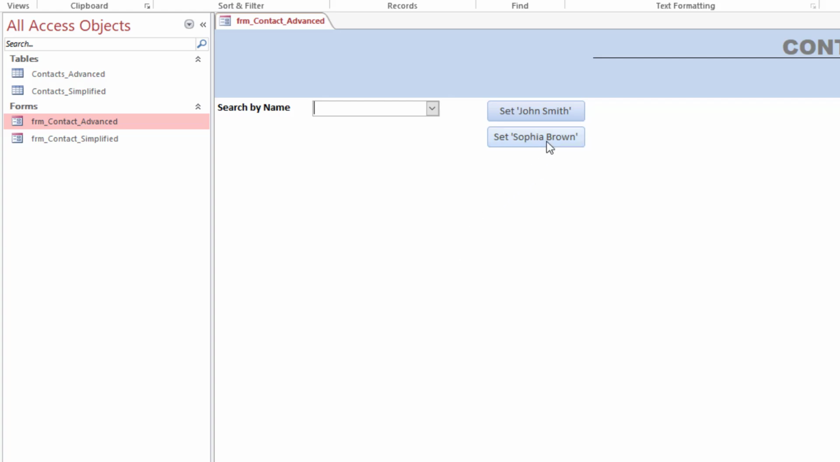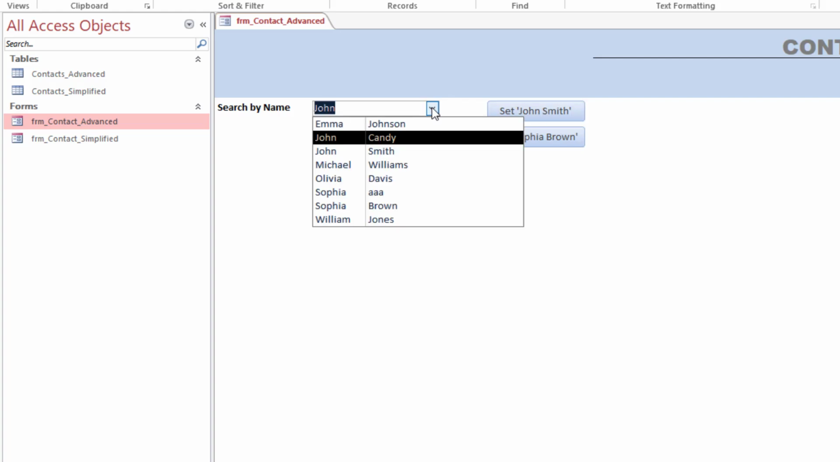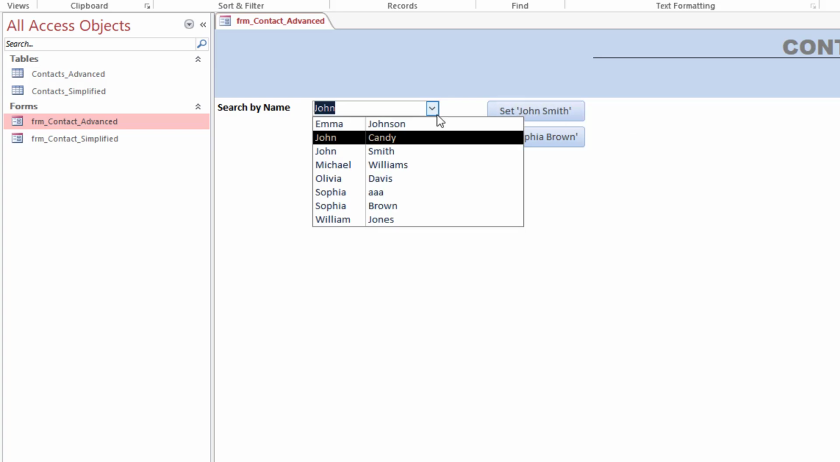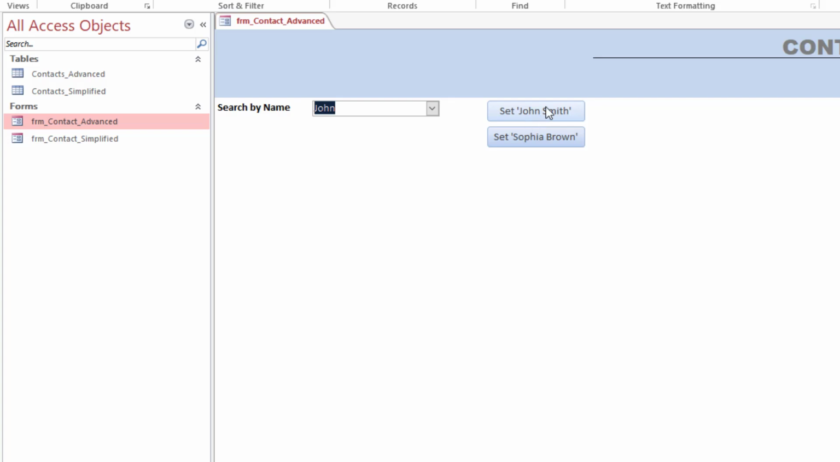But I still want to be able to go and set John Smith. But if I do what we did in the simplified version, it will not work. But as you can see, we can go get Sophia, John, etc. So how am I doing that? The important thing here to notice is I want John Smith. But if you see here, I'm clicking John Smith, it's actually pulling John Candy. And I'm doing this on purpose to illustrate one thing you have to understand. So let's look at the code behind John Smith.